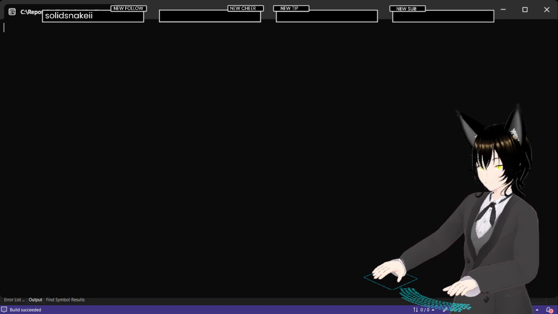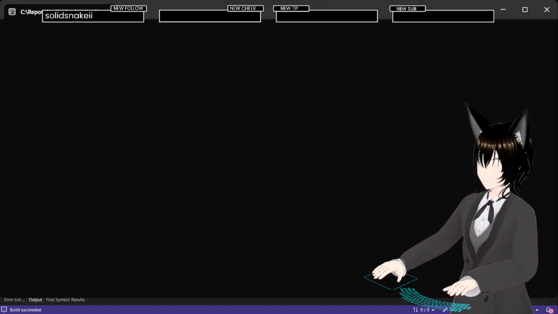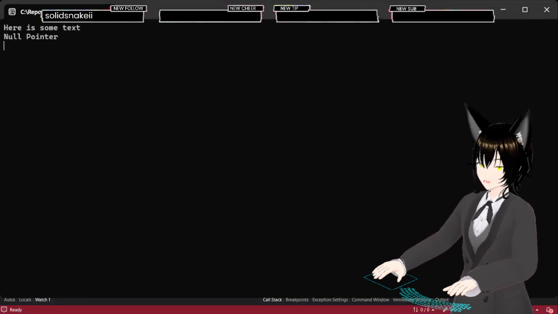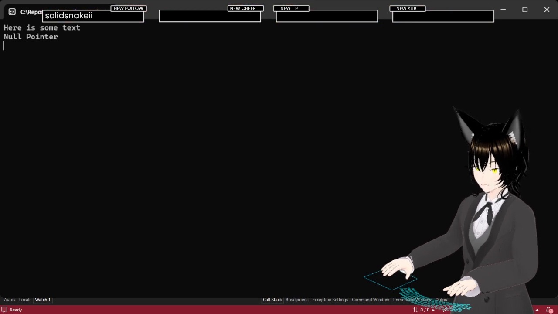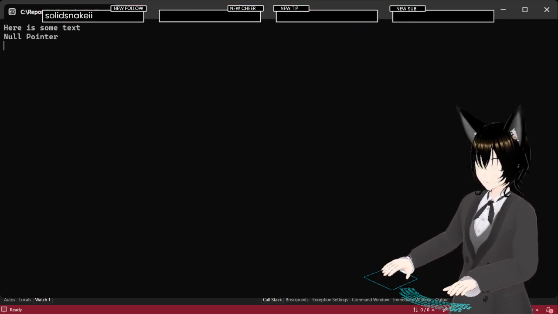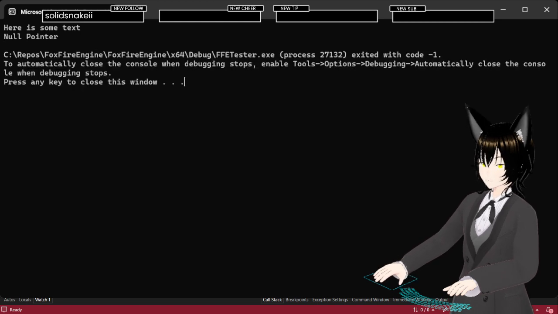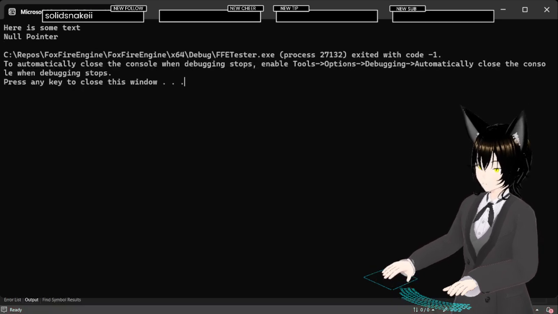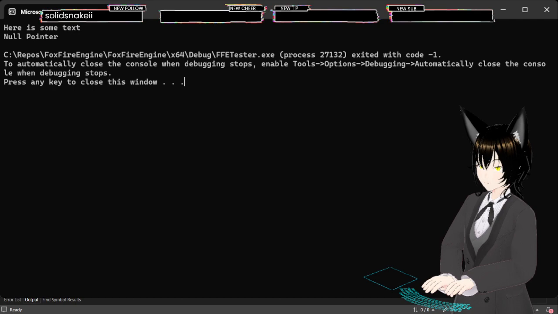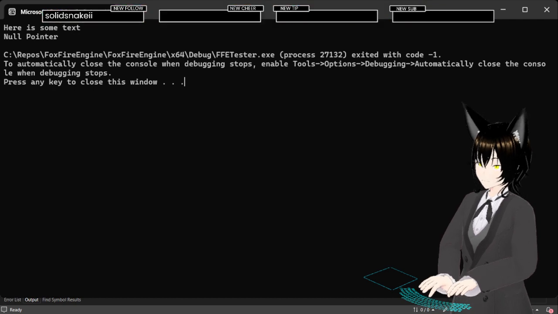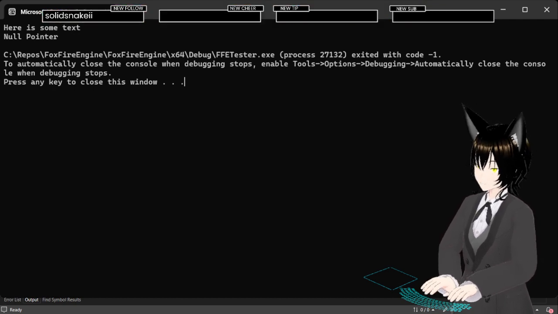Sorry if this first hour has been pretty low energy, but oh my god, this is a null pointer. How do you check to see if it's a null pointer? What? Check if it is null pointer.